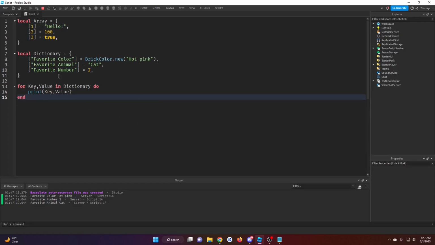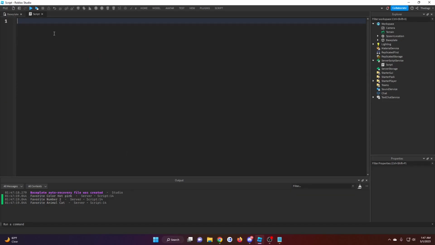So one thing to keep in mind is that dictionary tables are never ordered, and you should never assume that they are. Now, how do we actually use dictionary tables is the more important question. Dictionary tables are very powerful. I'll do a small example.